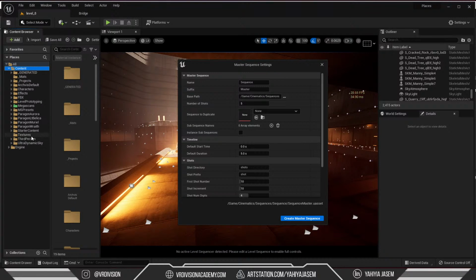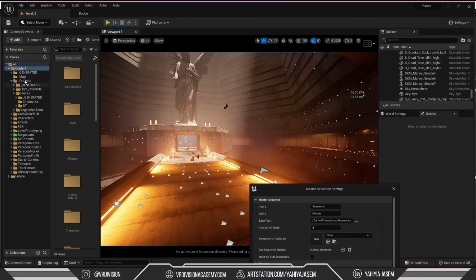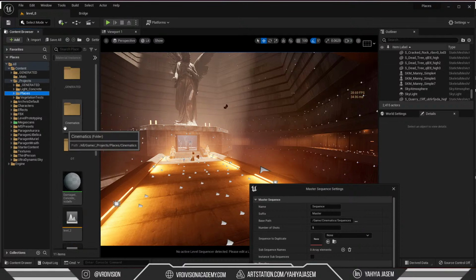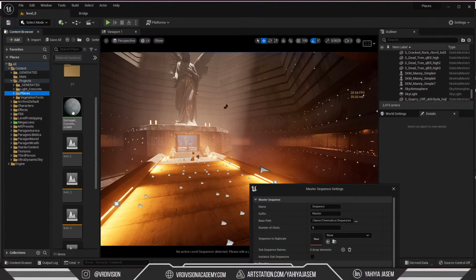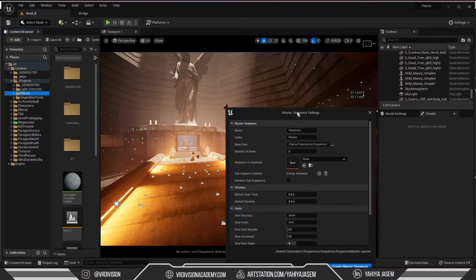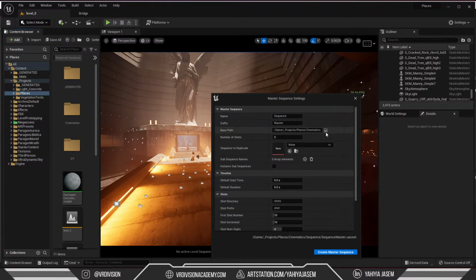Now this is okay if your project is just this environment, but in my case I use marketplace assets a lot, and I like to use them in multiple projects sometimes just to utilize the nanite meshes I'm downloading and everything. So this is why we have a folder called projects, and inside this folder we usually have our specific project. In this case it's this one, places, and I like to make the cinematics folder here. So it's up to you where you want to create your cinematics folder, but in my case I will select my project and select the cinematics folder here.